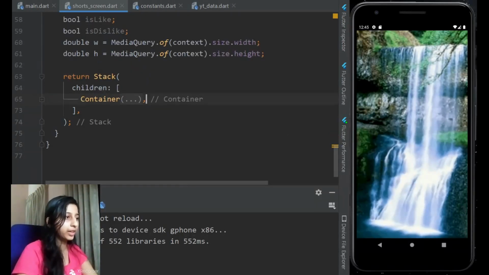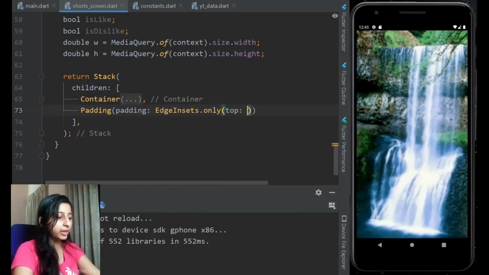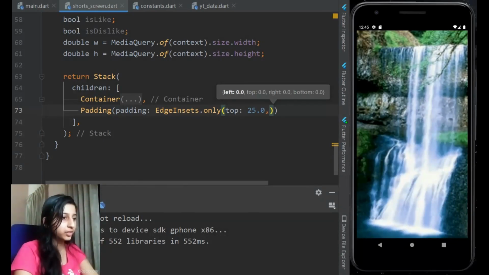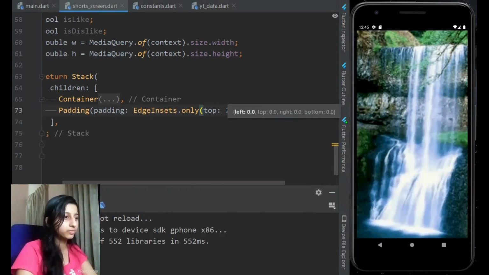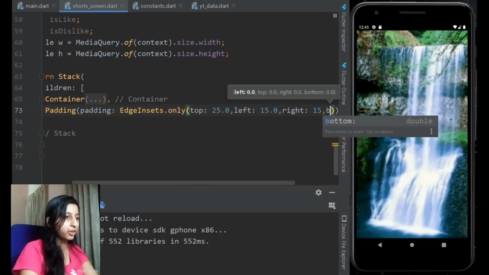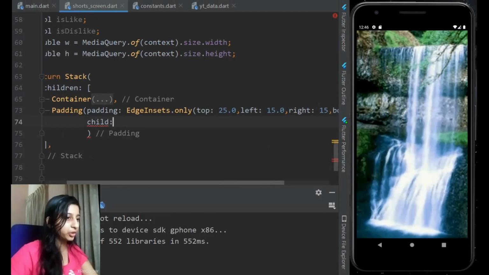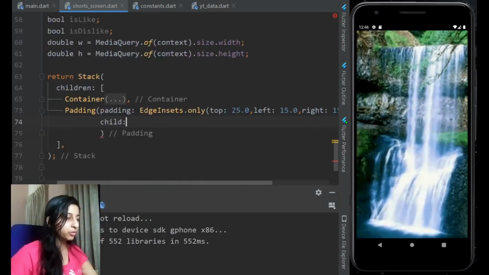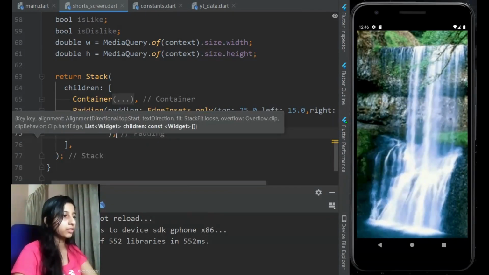So next we'll be moving on to the next child. So next we'll be giving a padding with the padding of EdgeInsets.only, the top of, I want to say, 25, left of 15, right also 15, and the bottom padding of 8. Okay, then we need a child. I forgot to put comma here. So for child, I'll be giving a column. Let's just hit Control S so it reformats the code. Okay, now it's easier to type.